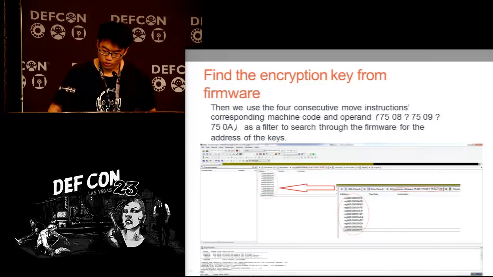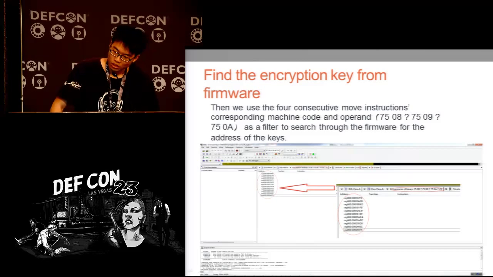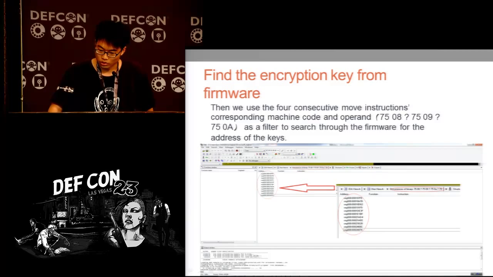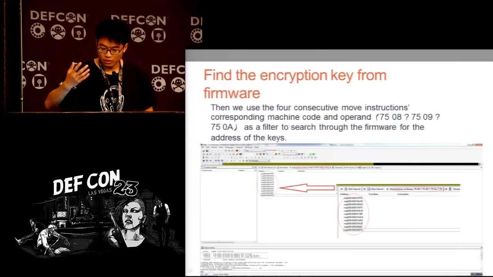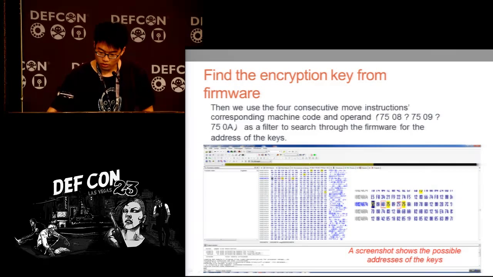Then we use the four consecutive move instructions, the corresponding opcodes and operands, as a filter to search through the firmware for the addresses of the keys. So you can know where the keys are used and how to find and decrypt them. That's the screenshot showing the possible addresses of the keys.